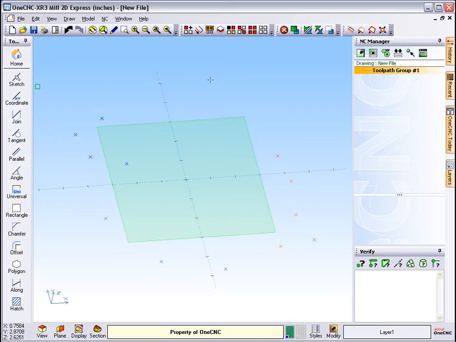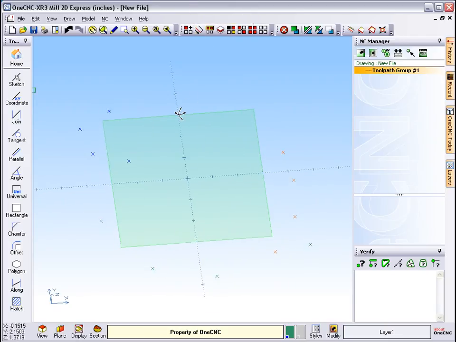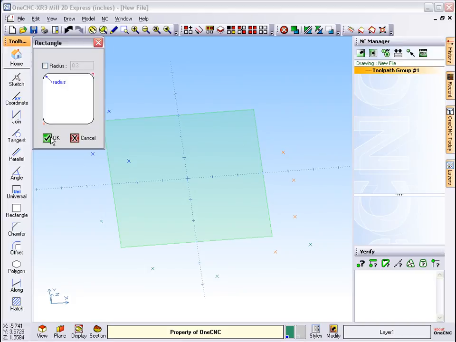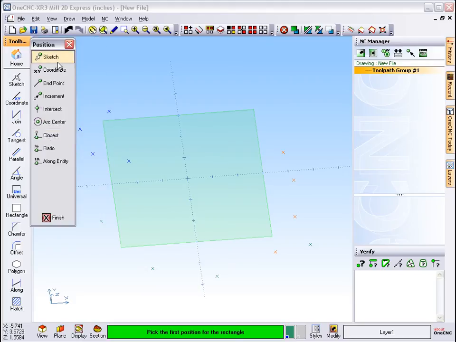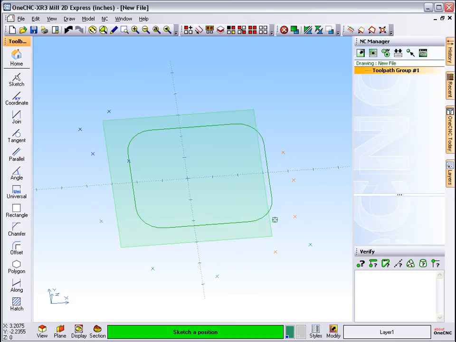Alright, let's take a look now at this select chain and how that works. Okay, so what I'm going to do to demonstrate this is I think I'll just create a rectangle, and why don't we put some fillet radiuses on there. I'll make them 1 inch in size, and I'm just going to sketch the start point and sketch the end point of this rectangle, so we have something like that.